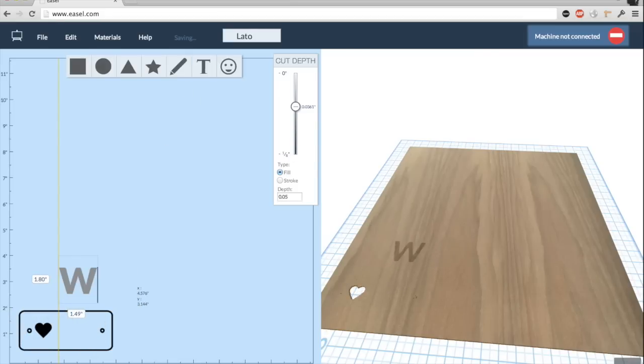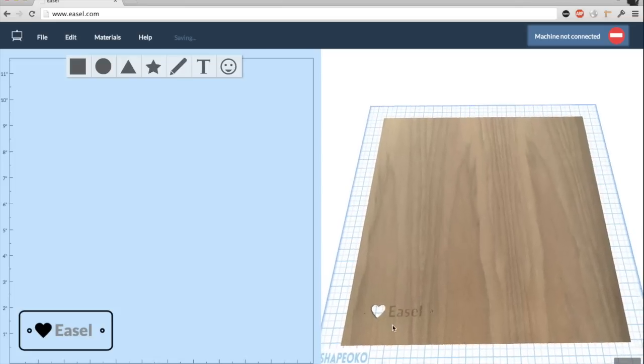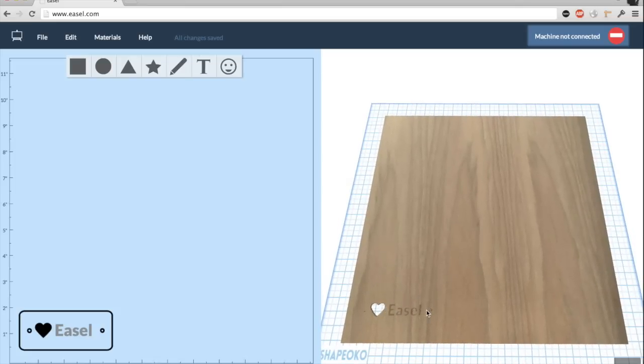So I click here, and I can write the word Easel. And when I do that, I'm going to shrink it down and then line it up so it's nice and even on the bottle opener. Now, on the right side, it shows you that the heart's going all the way through and the Easel is engraved.